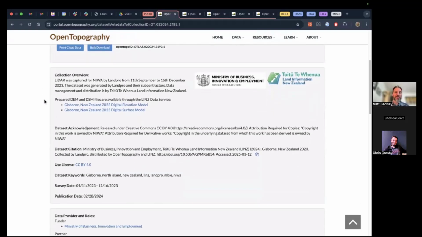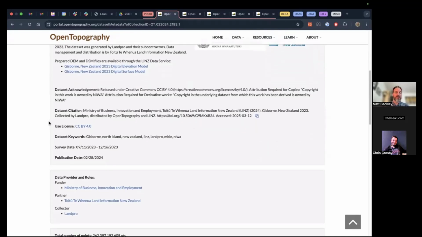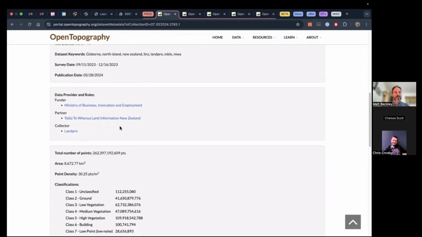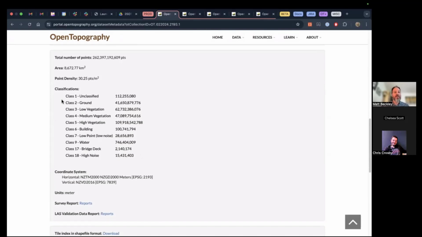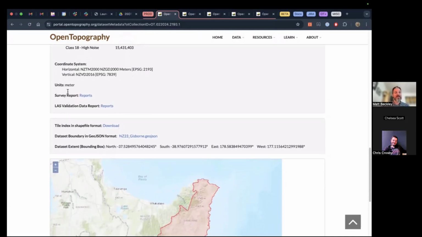So we have a description about the data, some logos, again the citation, which is really important, collection dates, funders, partners, collectors, any kind of attribution. We like to make sure that that gets properly attributed. Then there'll be some stats about the data set, which is really useful to have. And then at the bottom, there'll be a link to the survey report.